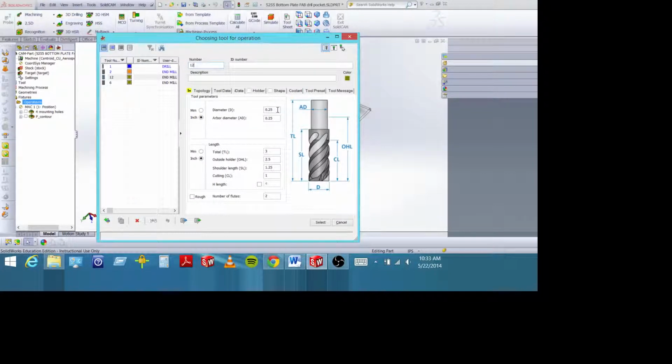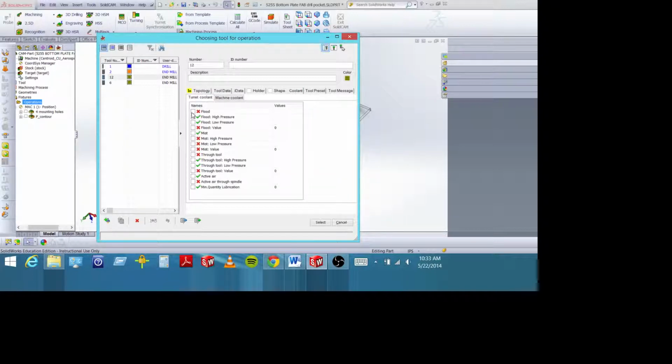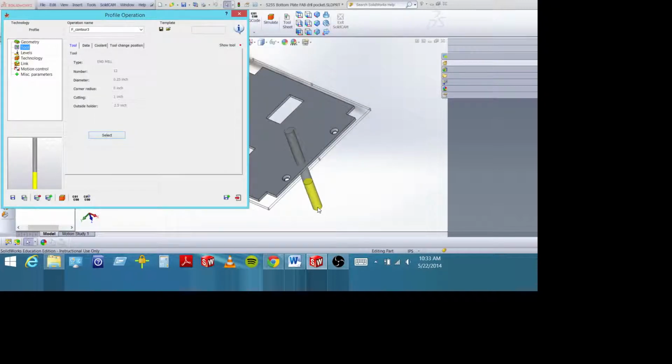Okay, we've got a 1/4 inch diameter. That's fine. We want to change our feed. In XY, when it's cutting the material, it'll be 10. In Z, we'll call it 5. Its spindle speed, let's go up to 3,500. And we'll check coolant. And call that good. Check this out. If you drag out here, it shows you the tool. It's kind of cool.